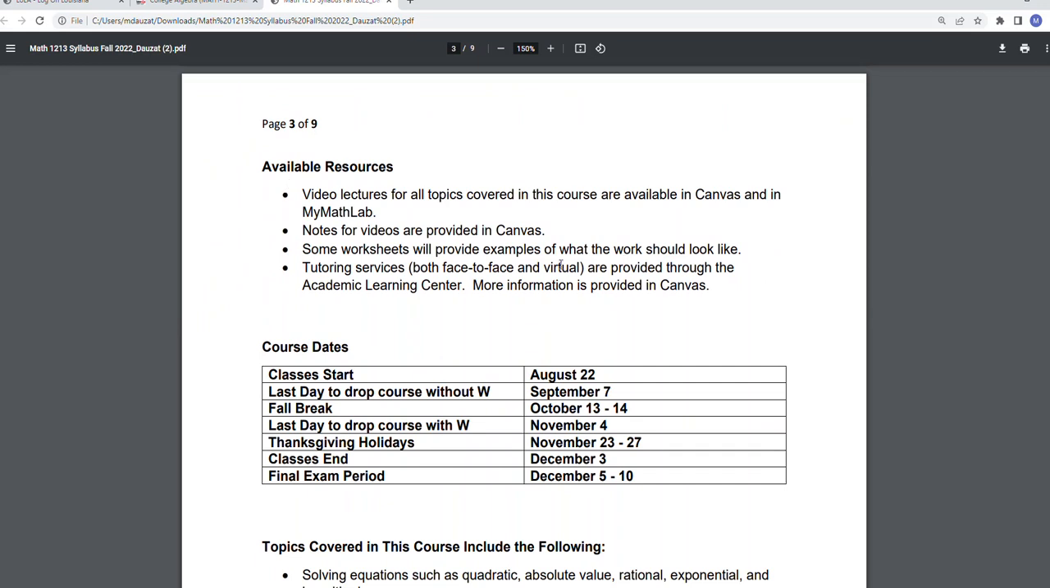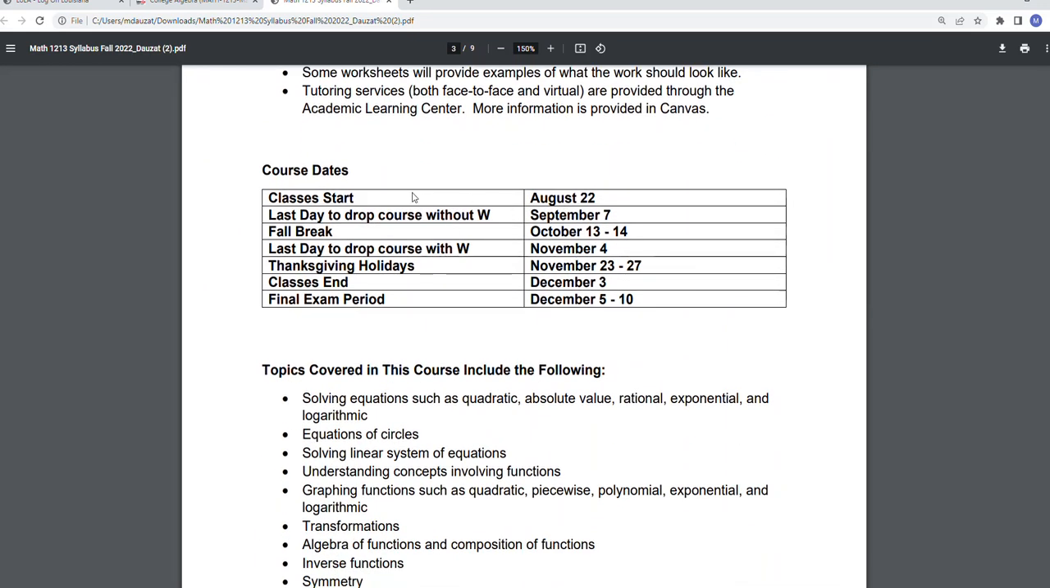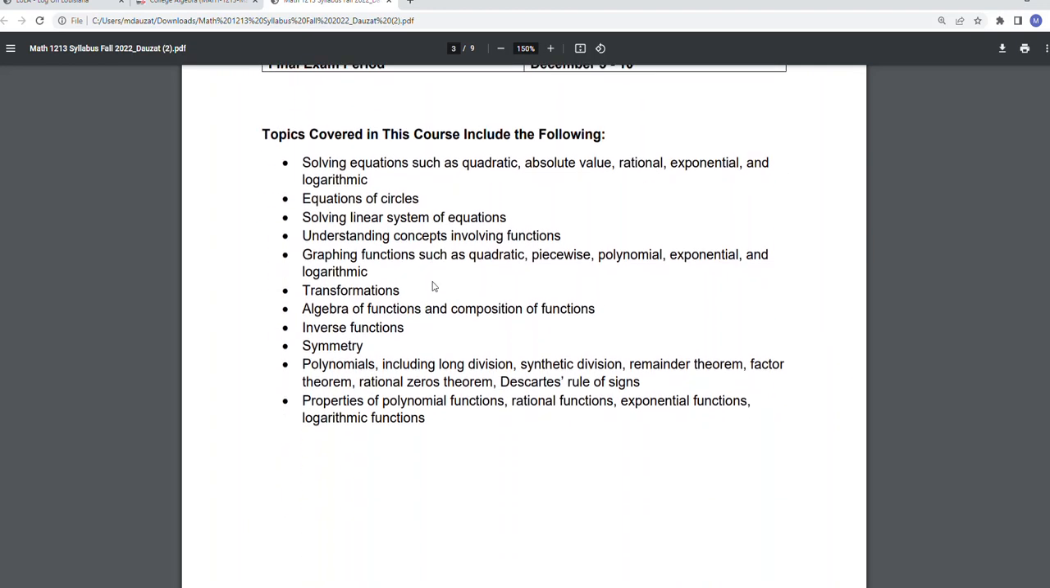So these are some available resources, and these are the course dates. Notice the last date to drop the course without a W is September 7th, and the last date to drop the course with a W is November 4th. The final exam period is December 5th through the 10th. Then you have topics to be covered.